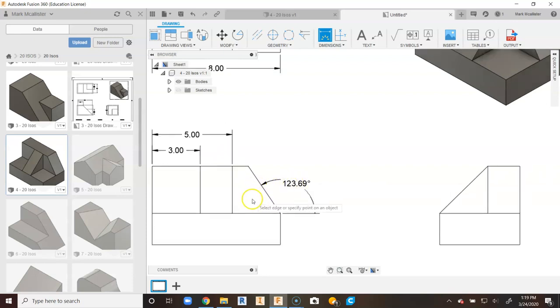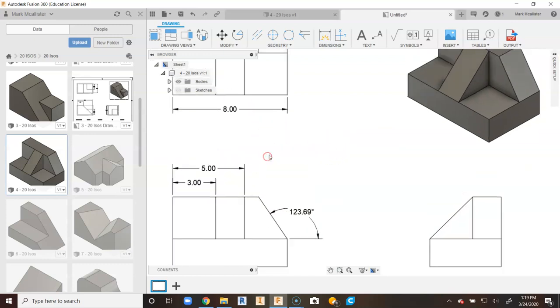Now we don't place it inside the object because you never want to place a dimension on the inside of an object. You don't want to put text generally inside a view because the view needs to maintain its true shape. We're going to right click and say OK. And that is all of our width dimensions.